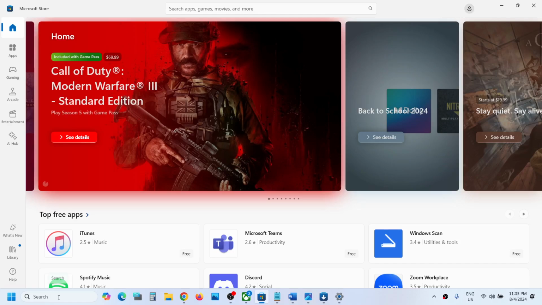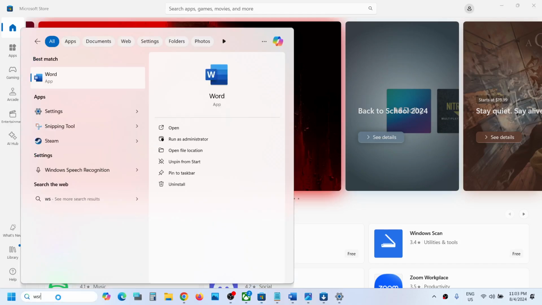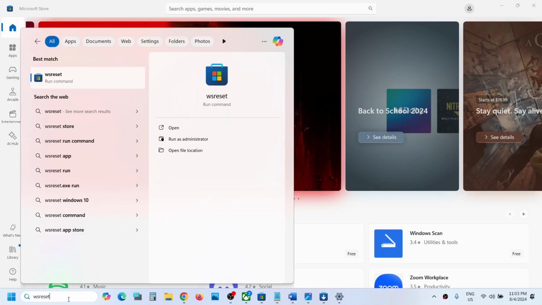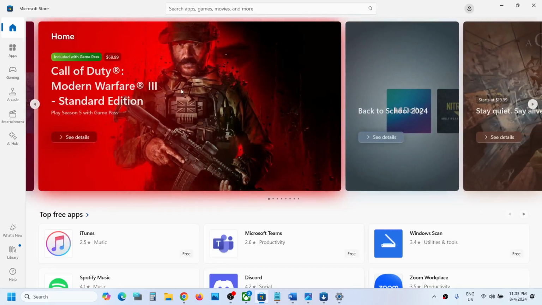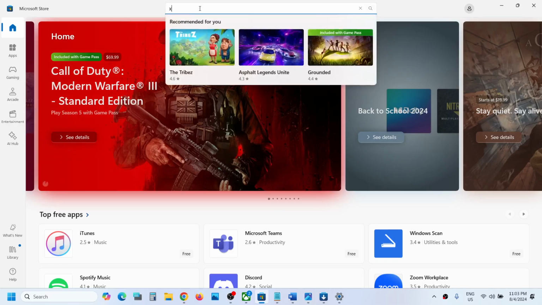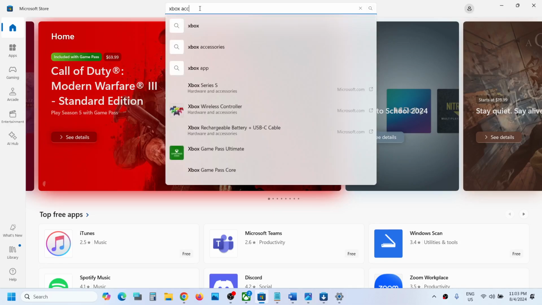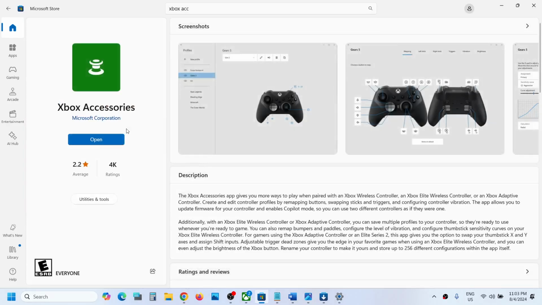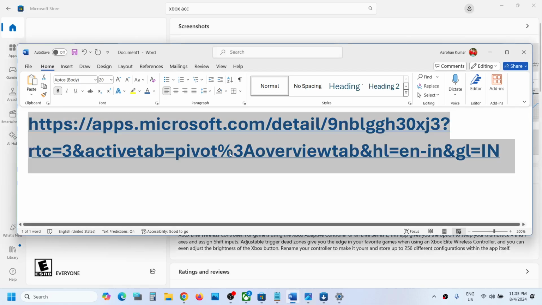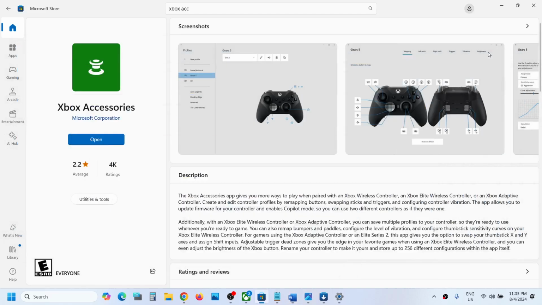Now still not working. In that case, you can type in WS reset in Windows search box, WS reset, and then click on WS reset command, and then it will refresh Microsoft Store. It will open Microsoft Store once again, and then you can find Xbox accessories app, and you should be able to see install or get button. Or you can simply use this link to open it in a browser, and then you can install it from there. So that'll be all.